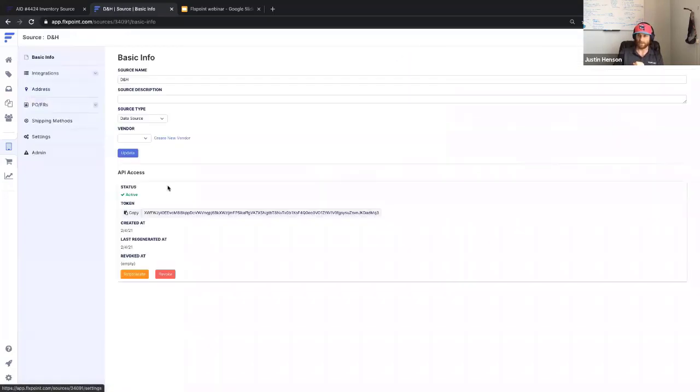Which, if we take a look at this supplier here under this API access, this is the token that's actually used and plugged in on your inventory source account to have that communication happen between Flxpoint and inventory source. And really how it's set up is you should never have to log into inventory source to manage anything. It can all be managed directly through Flxpoint.